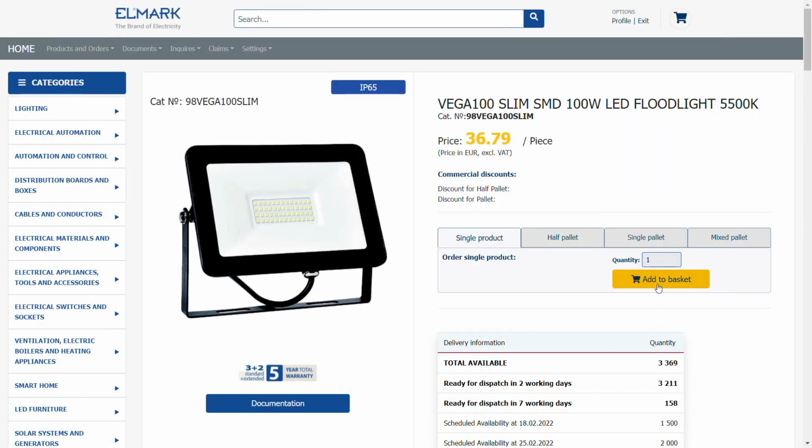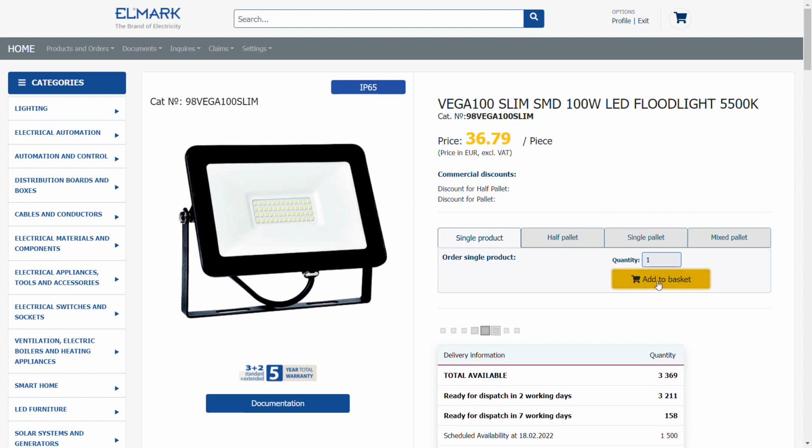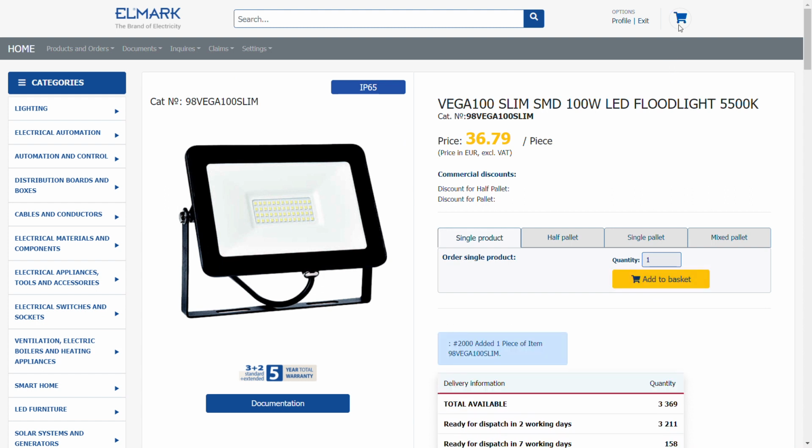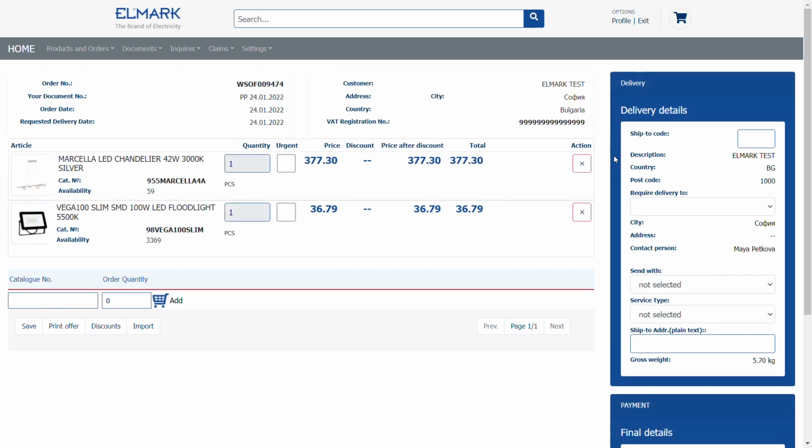Now, let's make an order. Add a product by hitting Add to the Basket button. Click on the basket and look through all items you have selected. You can edit your order, add or remove items.